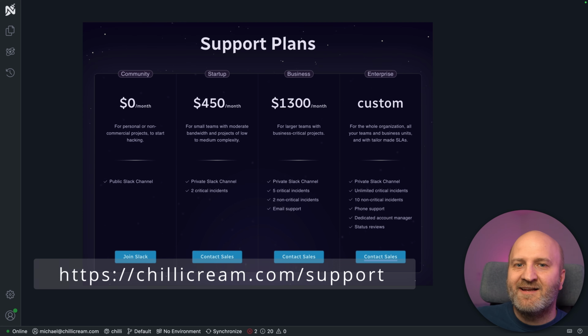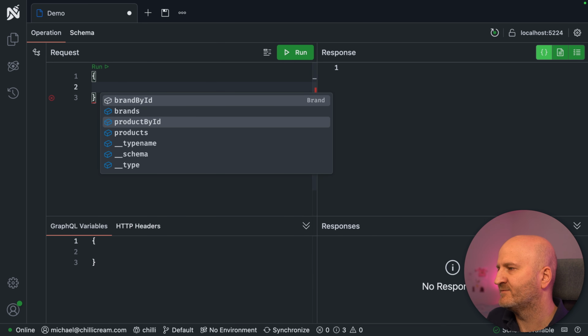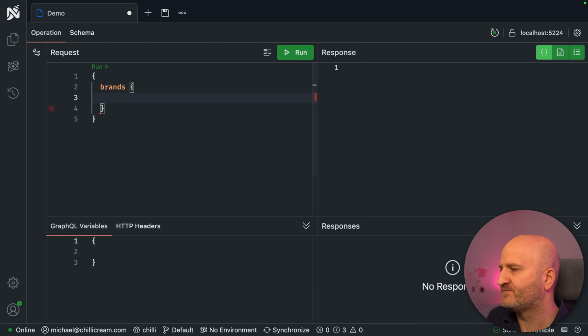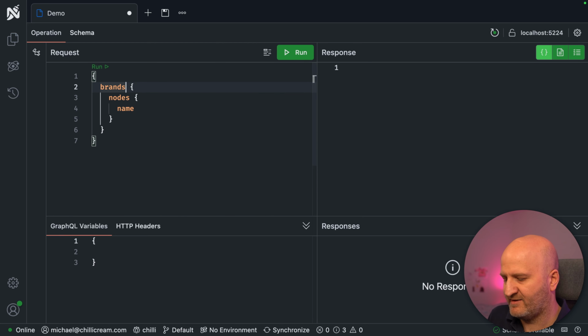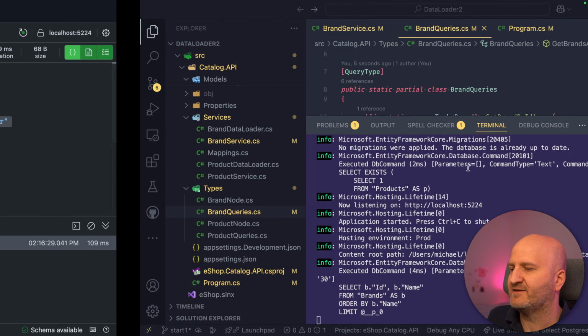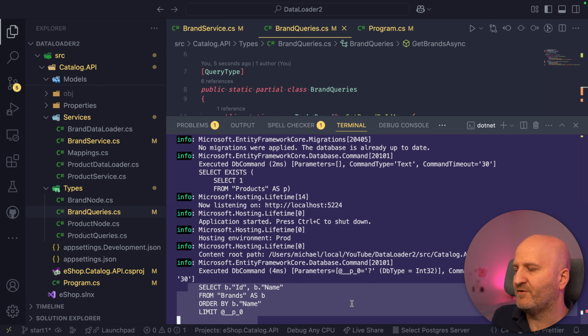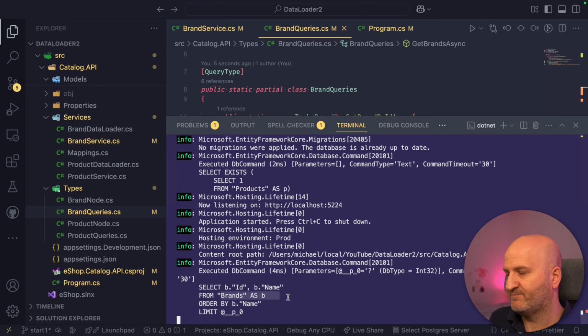And with that, let's go back to the problem at hand. We can now query our thing. So we go to brands and then to the nodes. We take the name of the brand and we want to have the first 2 items. So we're going to run that. You see we get the first 2 items. And if we look at the SQL here, we get a very simple SQL that selects all fields of brands, orders it by name, and then limits it to the amount that we want to fetch.